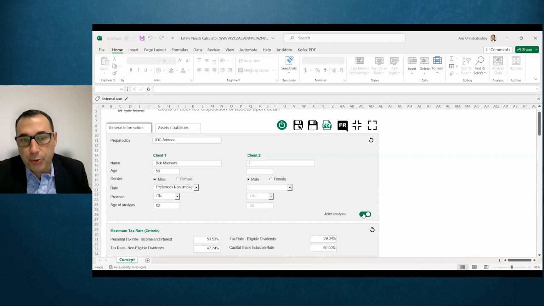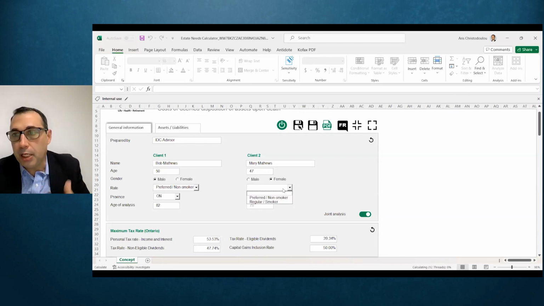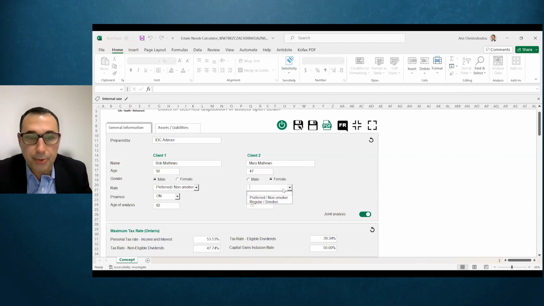We've added that joint option, so we get this additional field up here, so we could run a scenario with spousals, for example. So we could have Mary Matthews as well. We could put in her age of 47, and again smoker status, which really just is going to automatically determine life expectancy. That's why we're asking here. So we could have her as a smoker, for example, and you can see the defaults there.